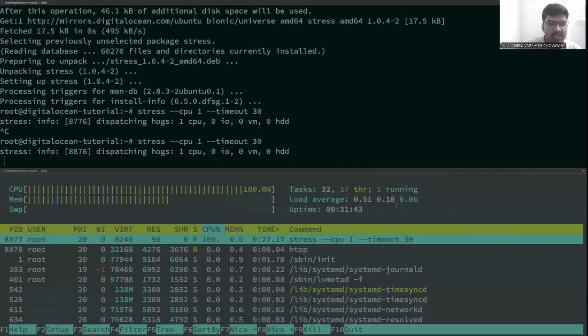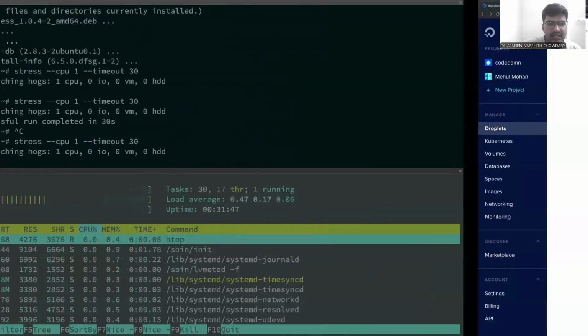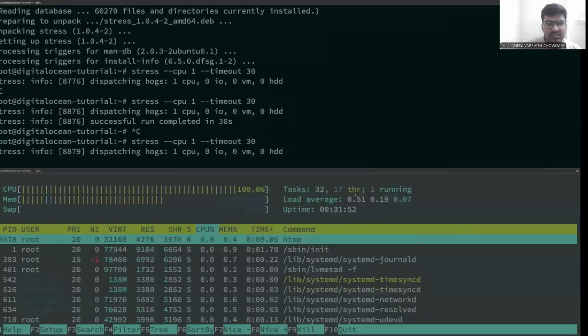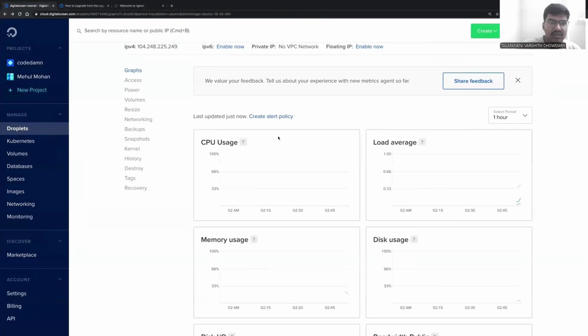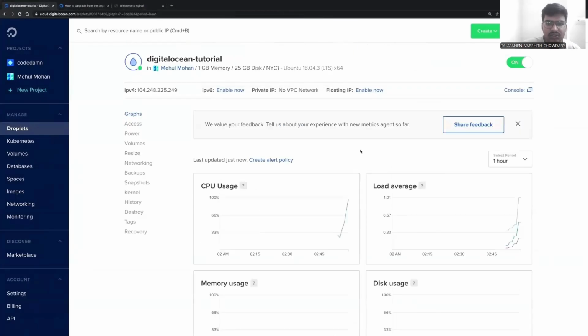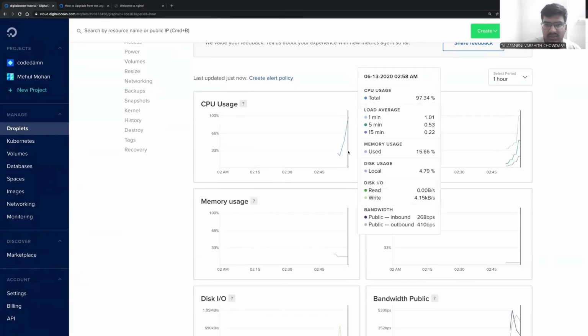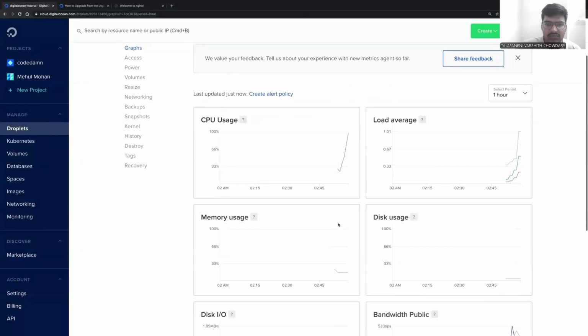Currently, it's still not updated. If we go and try to run again, if we keep giving some more stress, and if we refresh, if we continuously keep giving stress, it will show the particular CPU usage. Yes, we can see now that there is a CPU increase from the previous time to this.